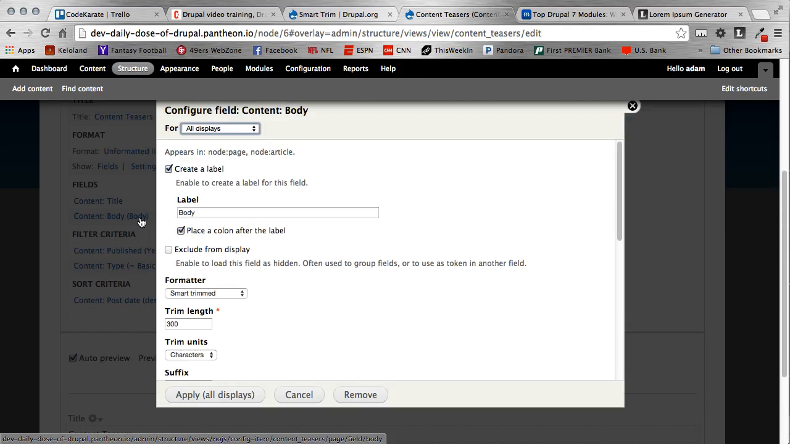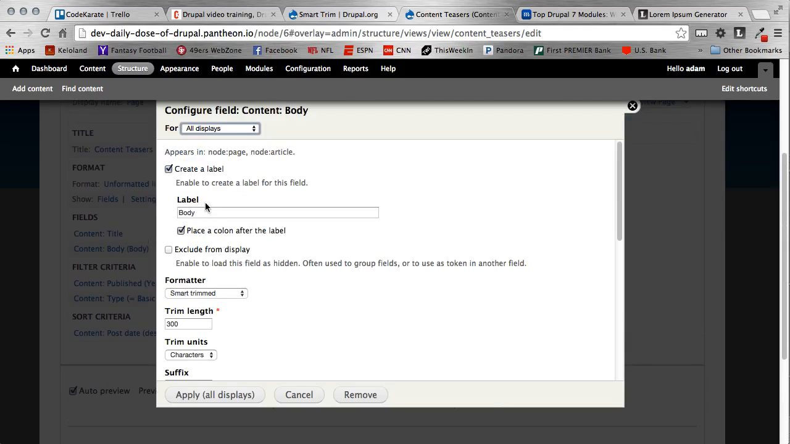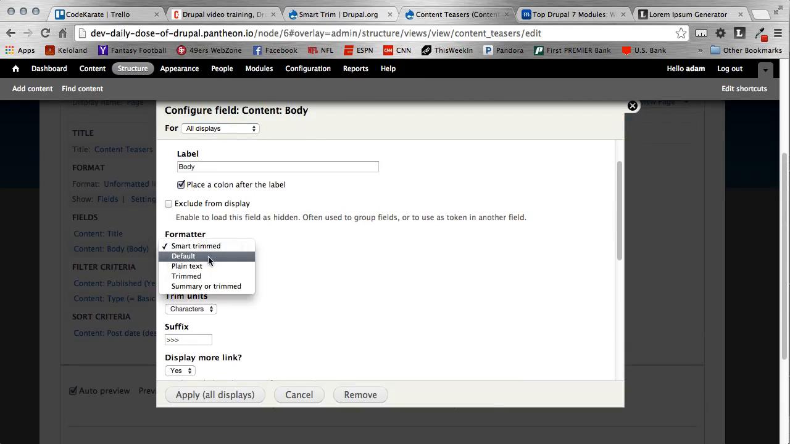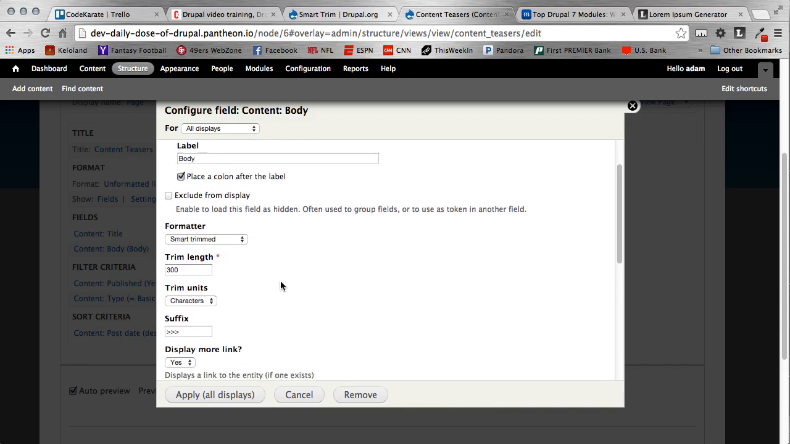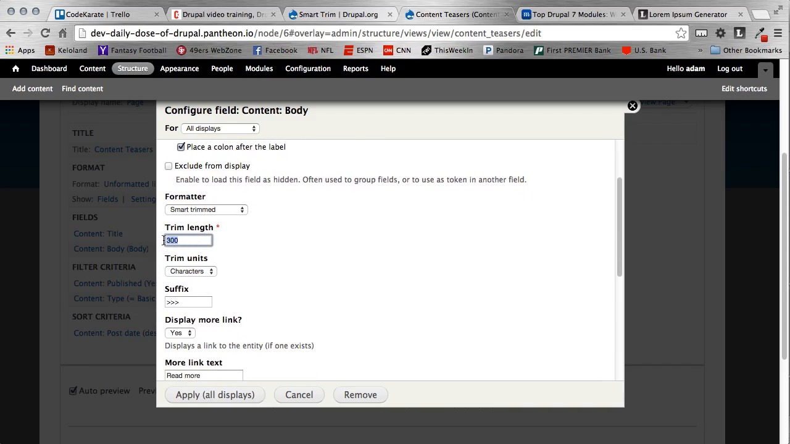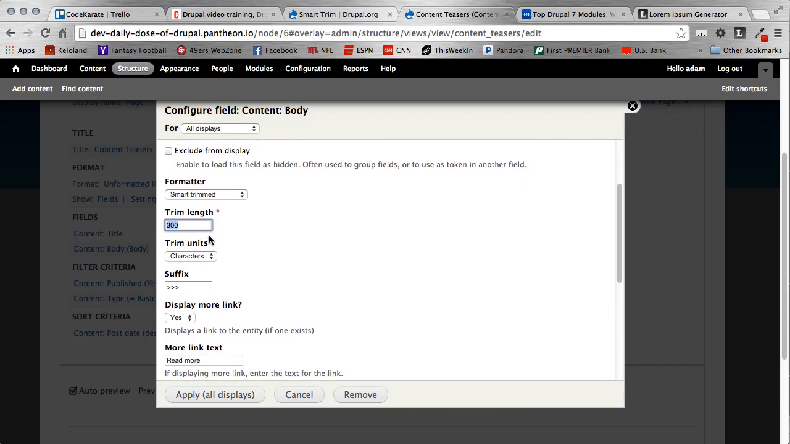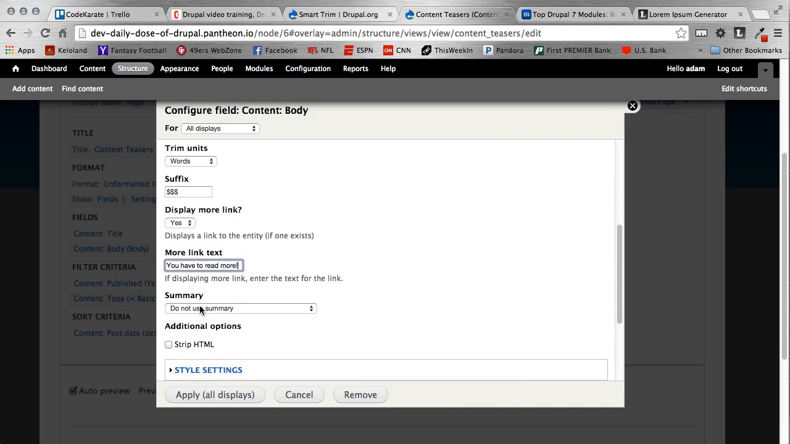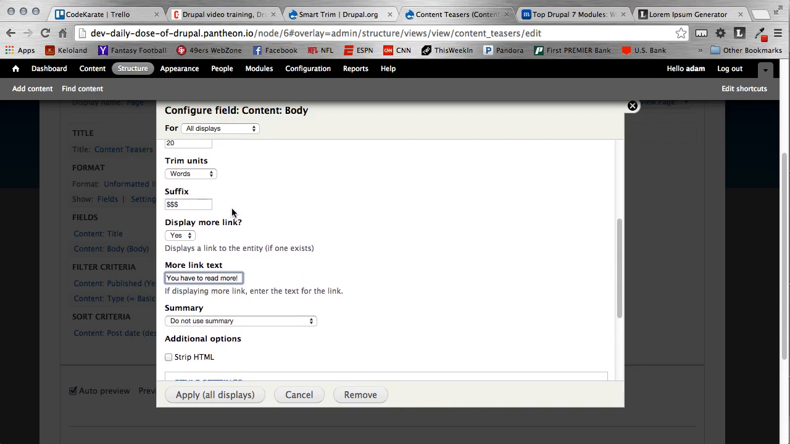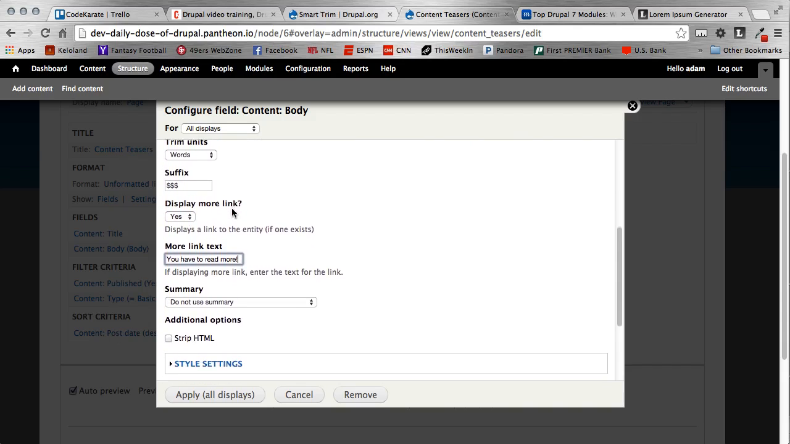So if I come in here and look at this body, I'll see that I have the options for a formatter. So if I set this back to the default and then change it back to smart trimmed, I see here I have different settings that I can set for the view, which is the same as what I was doing on the content type. So again, I'm going to set this to 20 words. Switch this to dollar signs again. Change this. Again, I don't want the summary to display. But as you can see here, these are exactly the same settings that were within the content type.